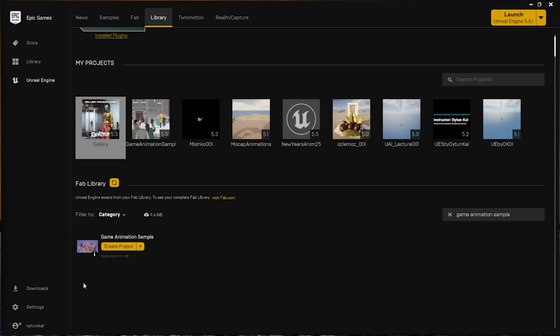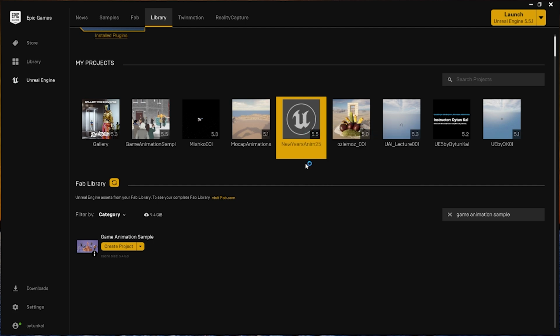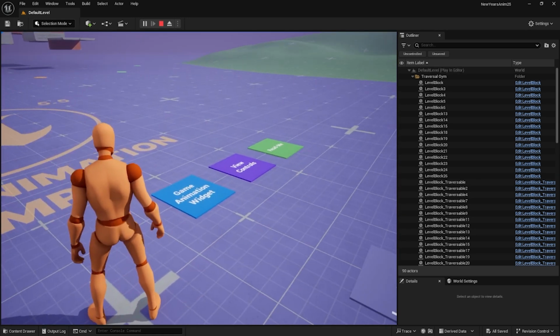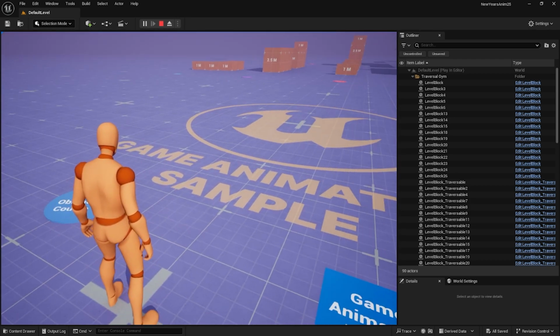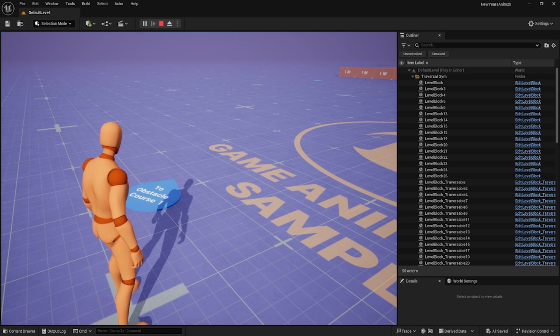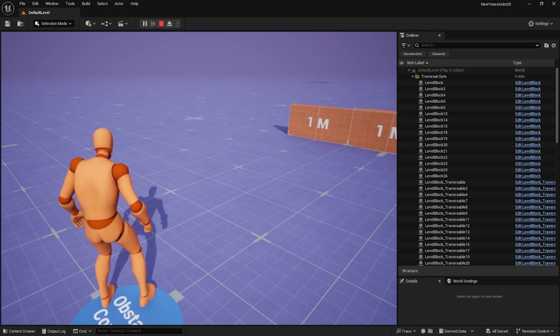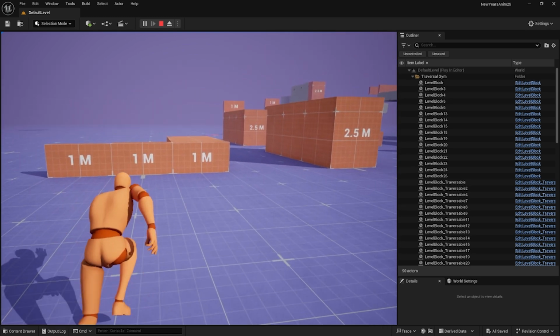As you see, the New Year's Anime project is now created. All I need to do is click on it and the project is being opened. Now the game animation sample project is open and we will start by pressing play to see what this project's default level is already providing us. As you can see, there are certain places on the ground which will activate the related content. So let's start by running to the obstacle course 1 without losing ourselves too much in the project. As you can see, this project already contains certain objects, traversables.